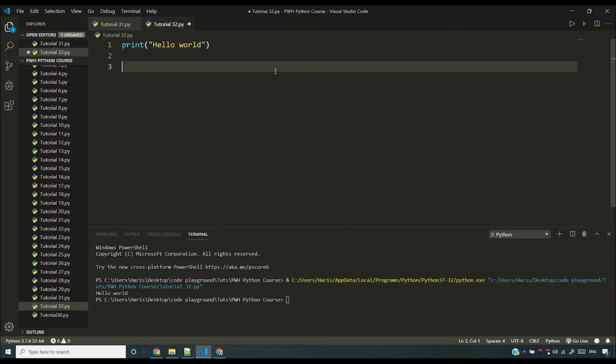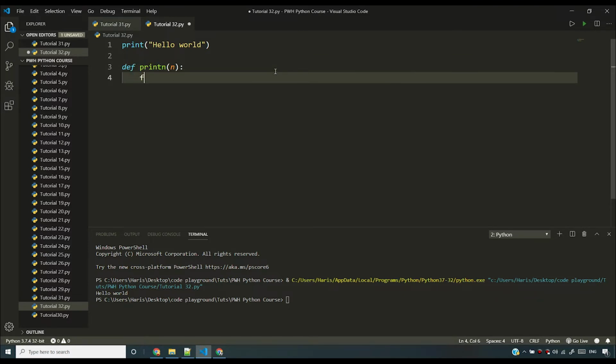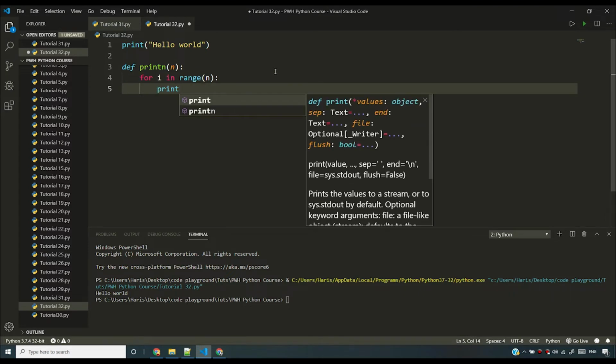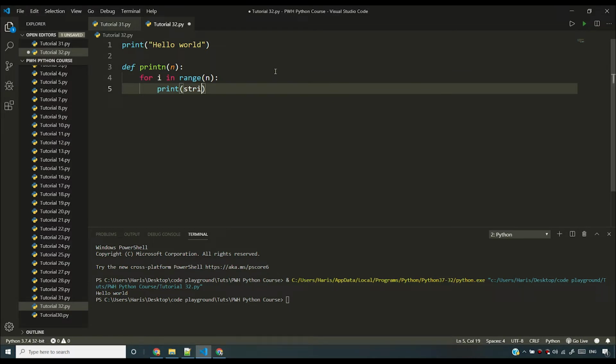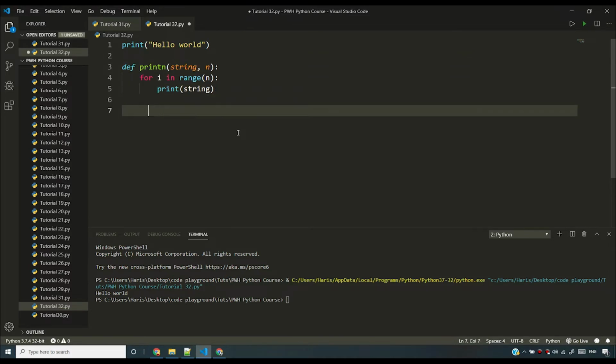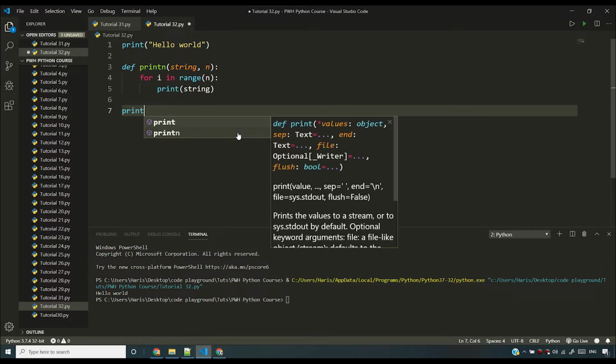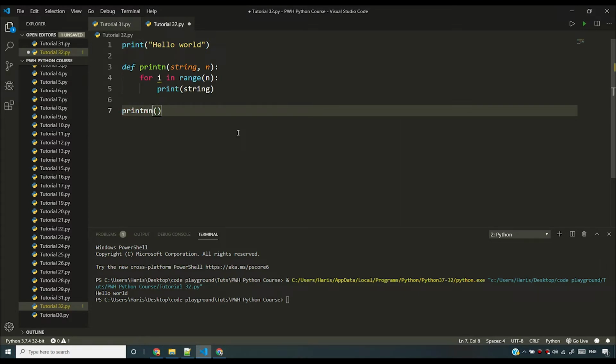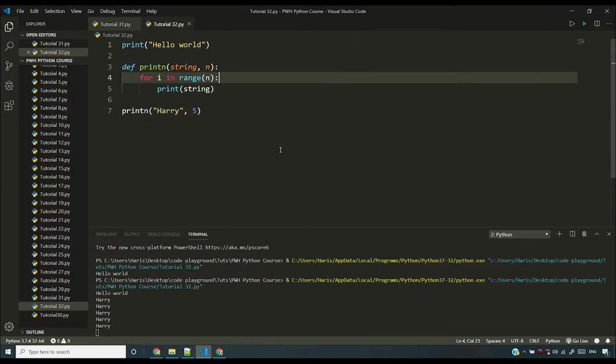So I already told you about functions, and you must now know that if I have a print_n function, and let me say I have the value n, and if I say for i in range n, I can say print string, where string is some random string that I want to print n times. And if I write print_n and use this function, and say something like Harry, and I'll say 5, and if I run this, you'll see that Harry is printed 5 times. So this is a normal function, and we have already talked about this function.